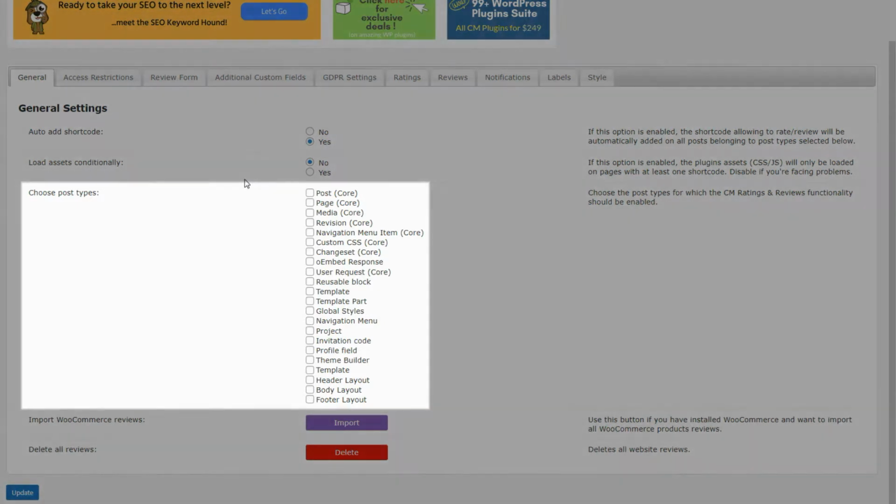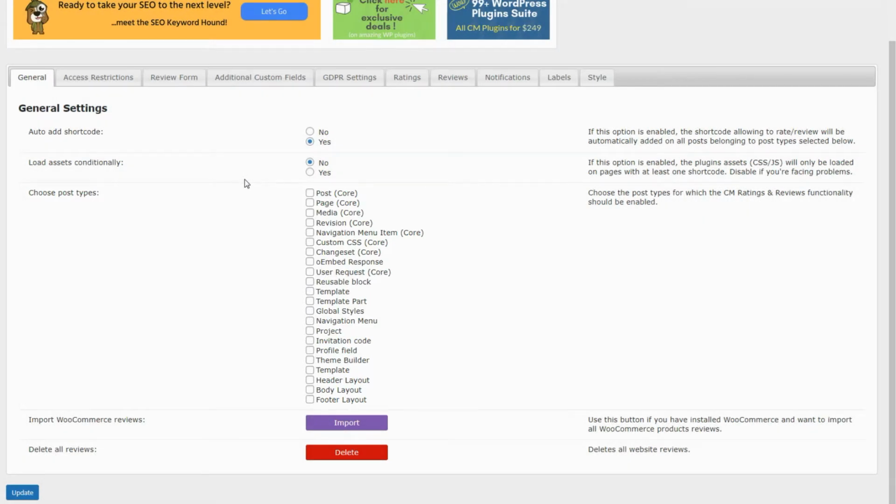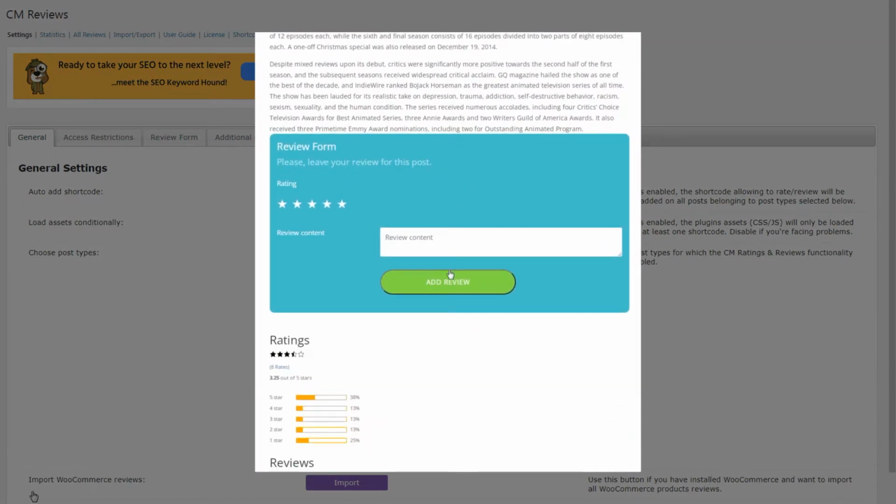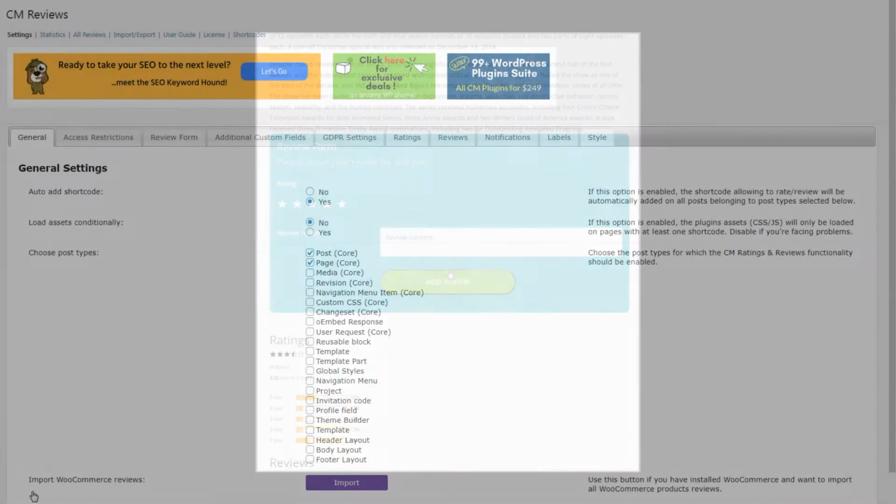Choose post types. In this option you need to select post types, standard and custom, where the reviews and ratings plugin functionality will work automatically. Just select needed types by checking the relevant boxes. When you finish configuring, don't forget to save the changes by clicking the button Update. Now the reviews and ratings form will be displayed on every post that we have chosen.